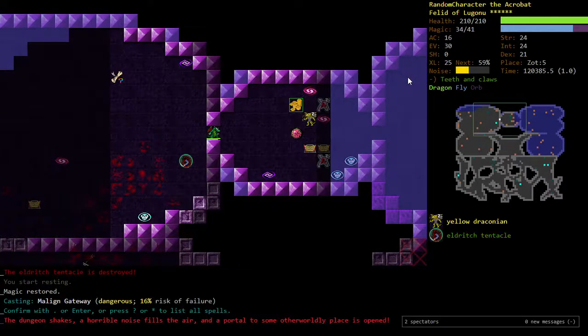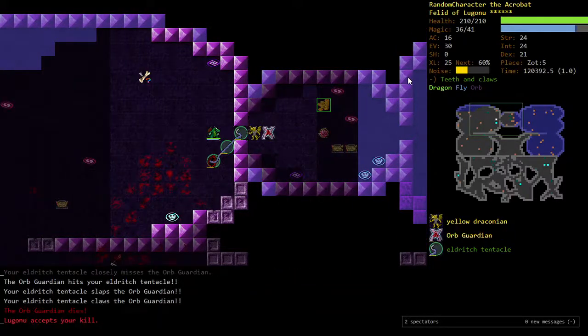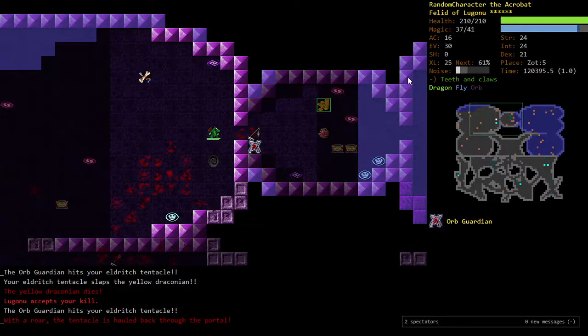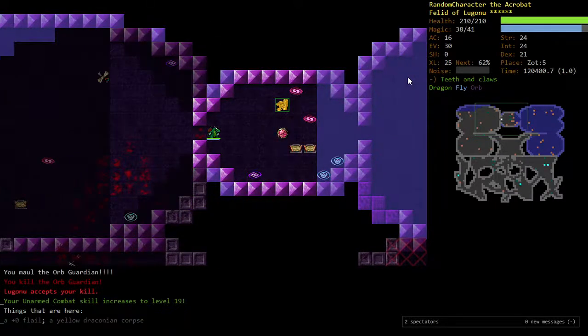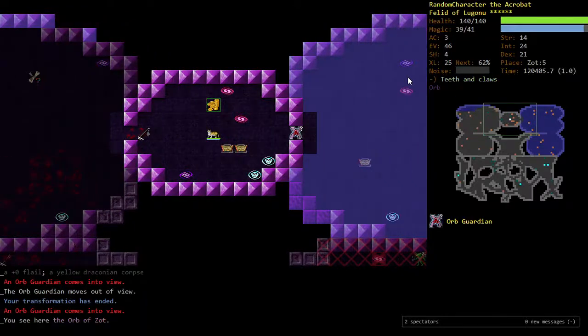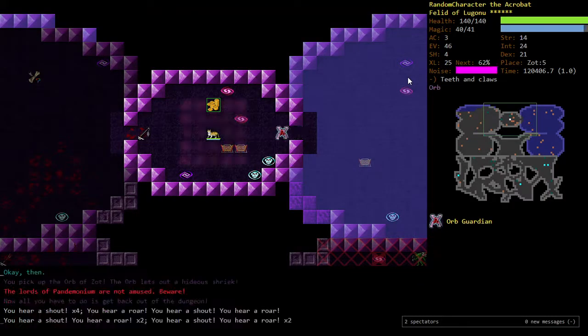And here, summon a Malign Gateway. Let him come towards us. I killed it. But we can kill him. So now... You're wiping him. Is that the orb? Yep. So now we have the Orb of Zot. So we're going to pick it up.